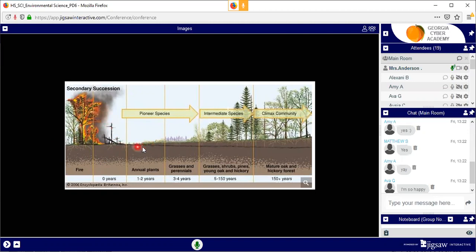The first thing to come back are those annual plants, those plants that die in the winter and come back in the spring every year. Some grasses, some weeds, that kind of thing. Once there's grasses and weeds there, you'll start getting some of the smaller animals that can feed off that, like a mouse or bugs. After those start growing, the next thing you're going to have is larger grasses and perennials, some flowers, some small shrubs.